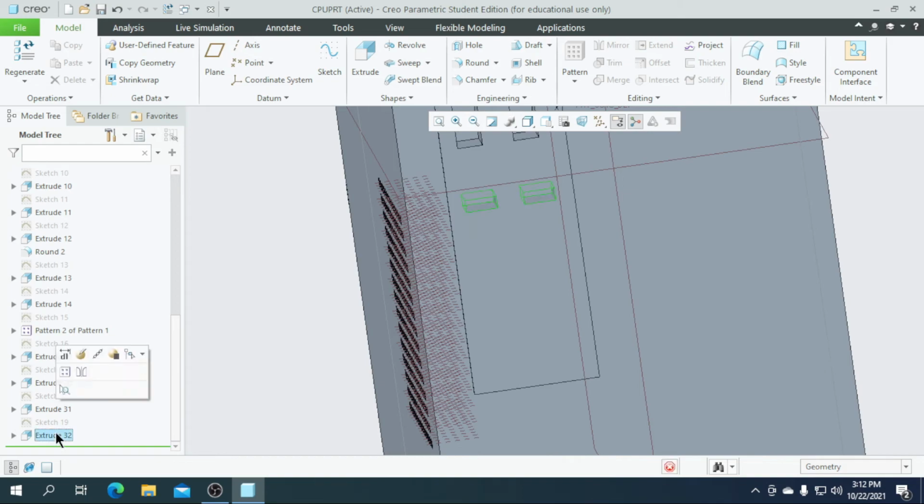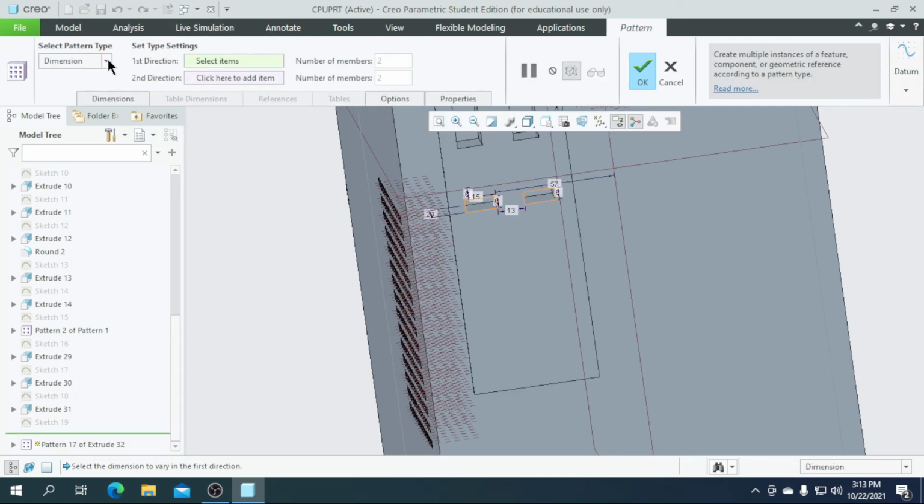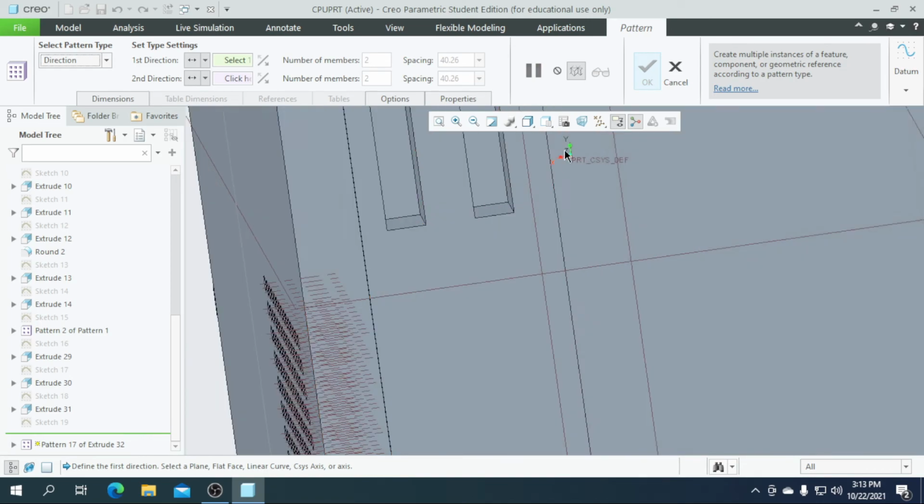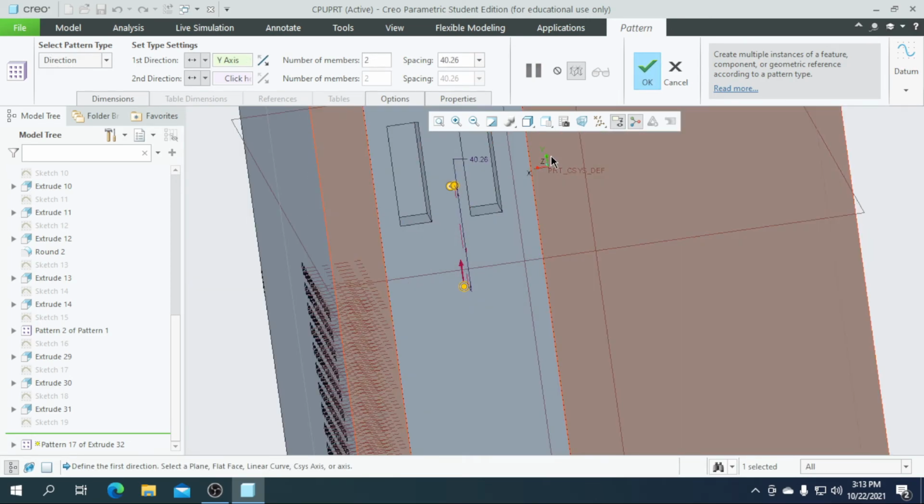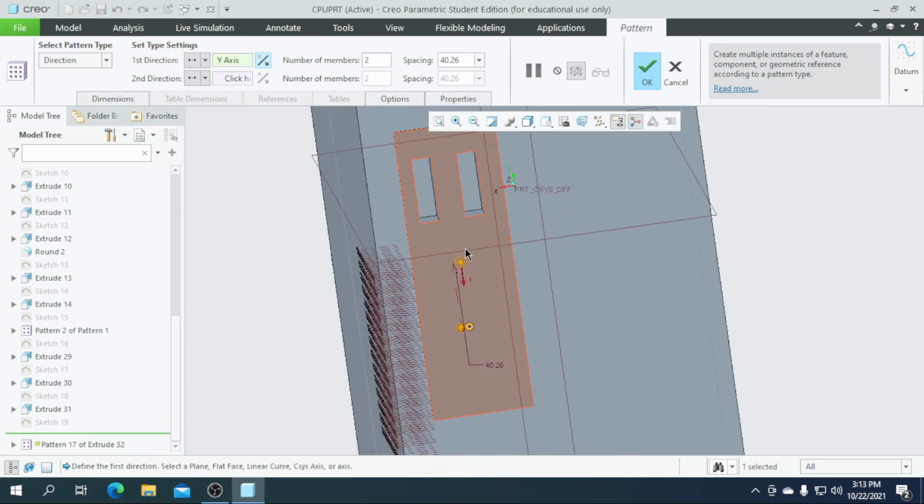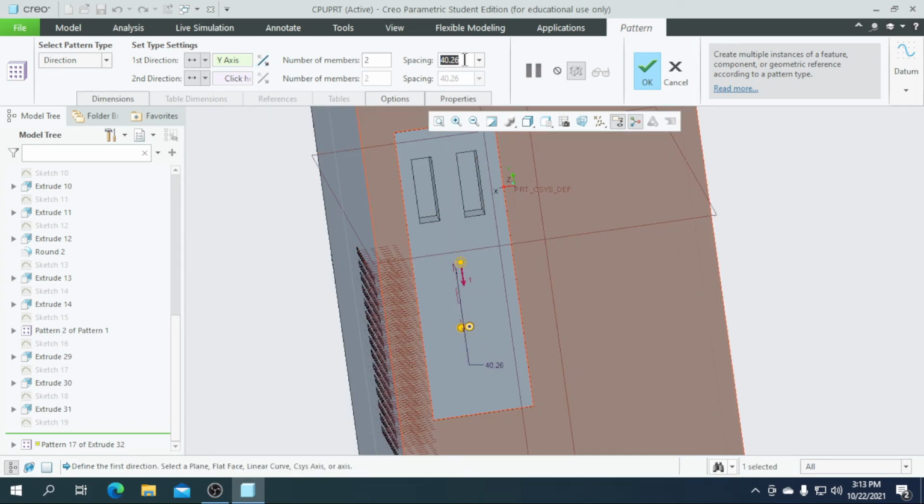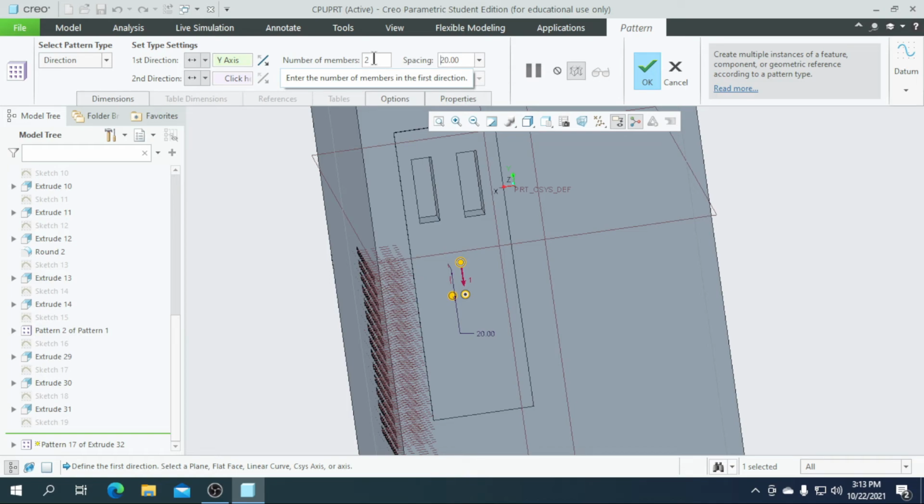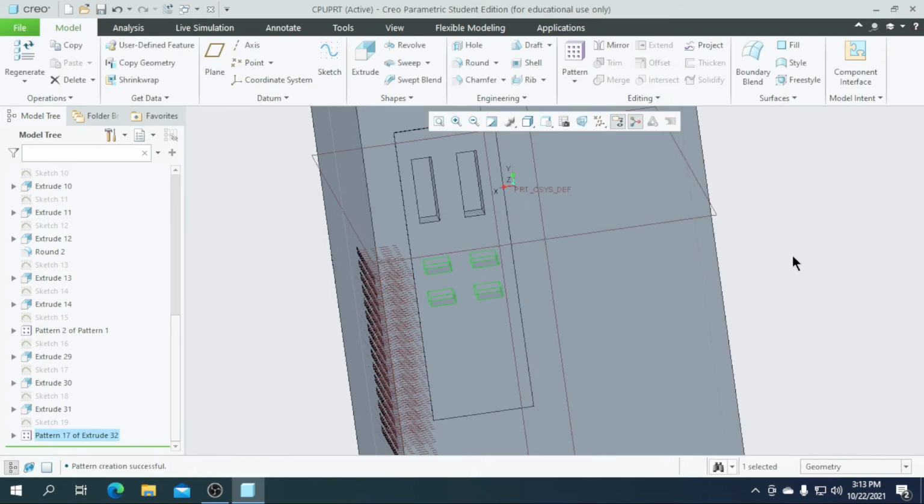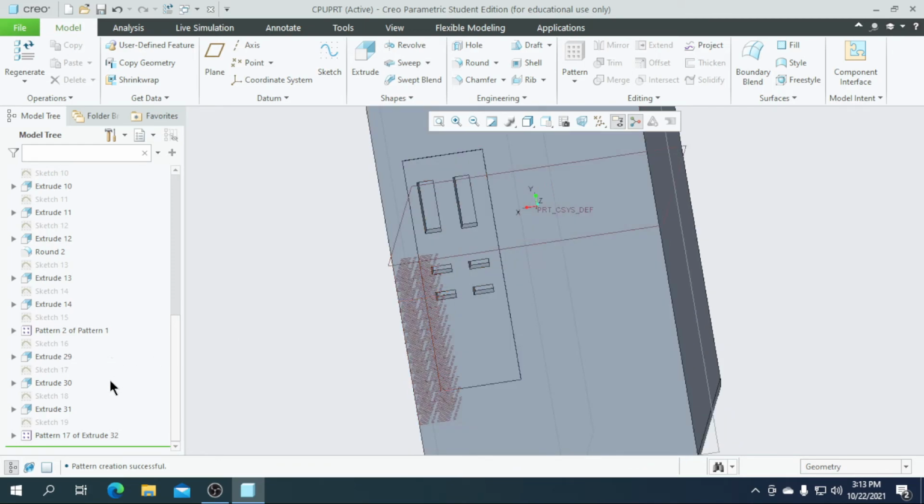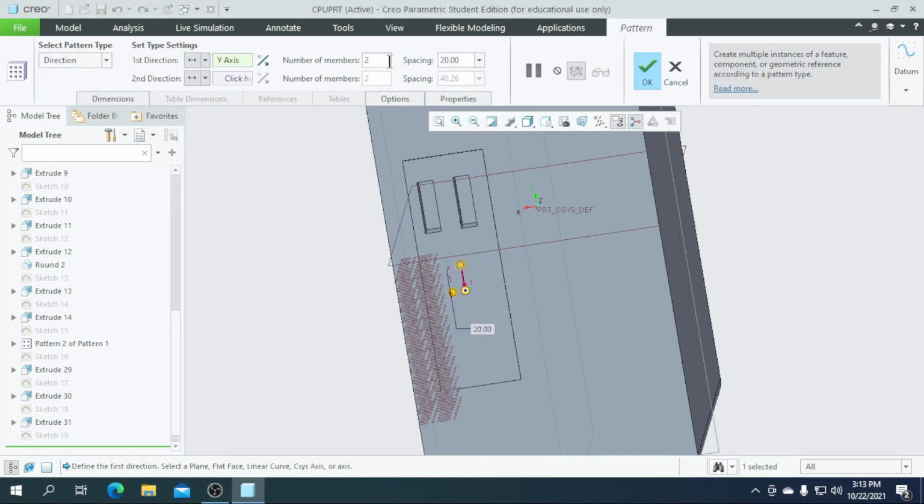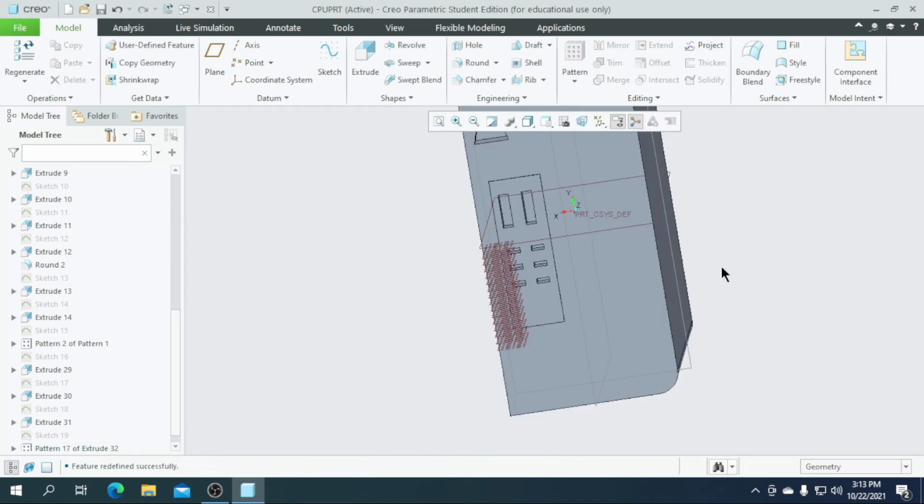So I'm going to extrude this, make a pattern to direction axis, and I'm going to create a direction of Y, flip this towards downwards, and I'm going to enter a spacing of 20, and I'm going to create this as 2 numbers and click on OK. So I'm going to create this part again. So we need 3 spacings, 3 numbers. So I'm taking a value of 3. Now our part is completed.